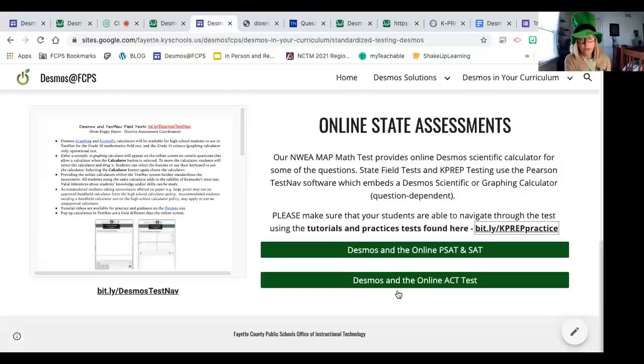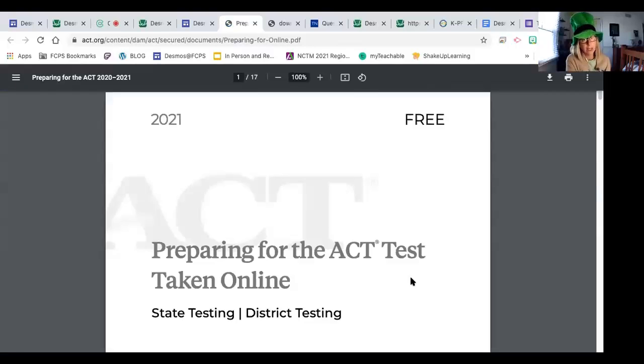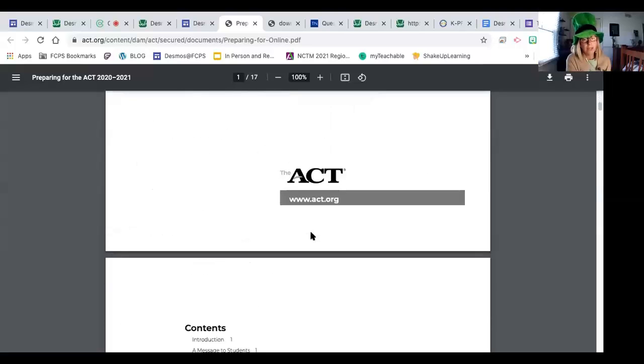Lastly, we've got some information for high school teachers about the online ACT test. And this is a document from ACT that just explains the graphing calculator that they can use.